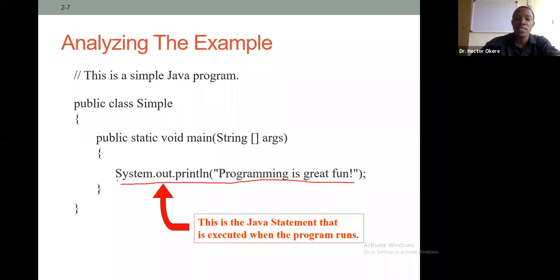You see, this is a Java statement. Java will execute or will run this program. See, semicolon, this marks the end. In English, when you write something, a full stop marks the end of a sentence. But in Java, semicolon marks the end of a statement.